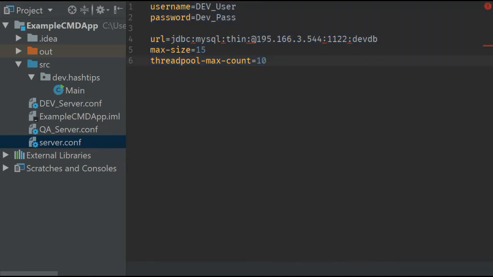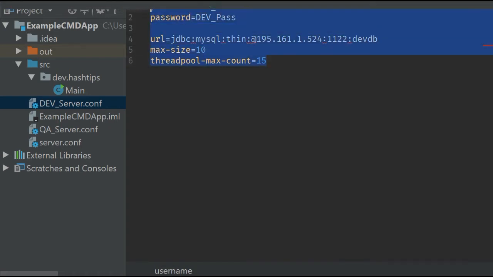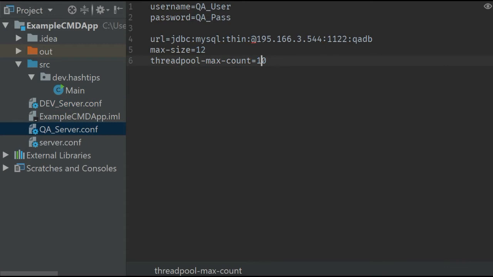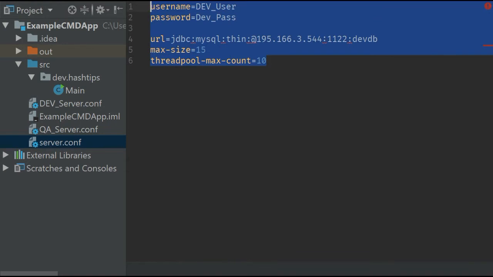So the shortcut to this process is to create two different configuration files. I have created a configuration file for the dev environment and also for the QA environment separately. So these are the required configurations for the dev environment, and these are the required configurations for the QA environment. Right now the server.conf file consists of the required configurations for the dev environment.